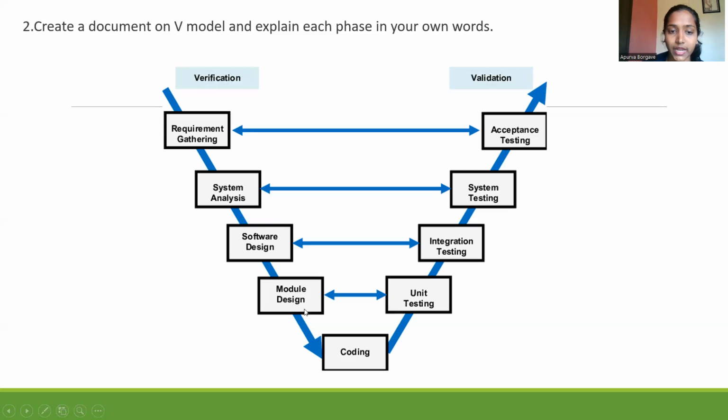Module designing means separation of software, or dividing the software into different components, will be done in module designing. So this was all about the verification model. Now we'll look into the advantages and disadvantages of this.